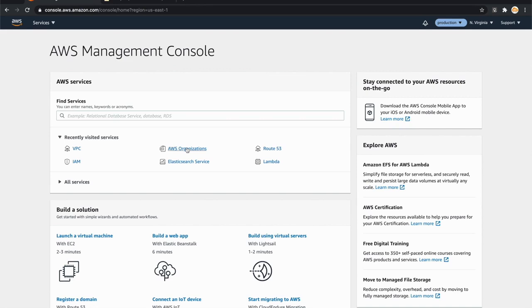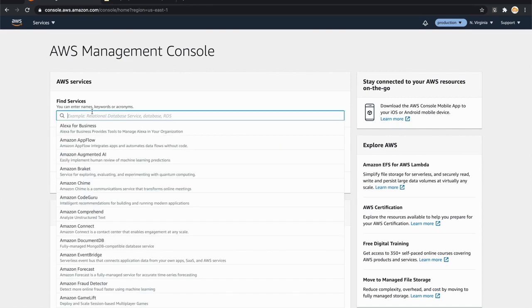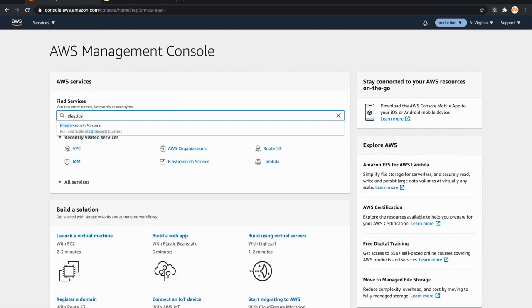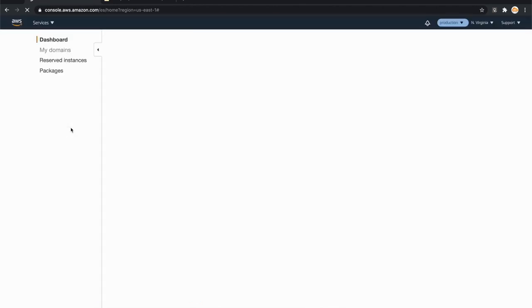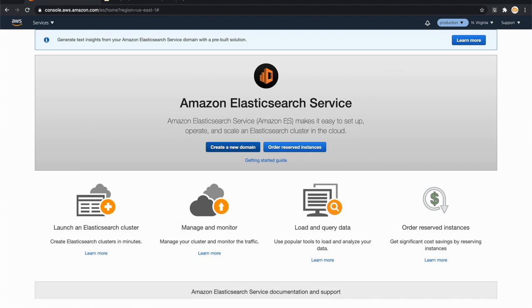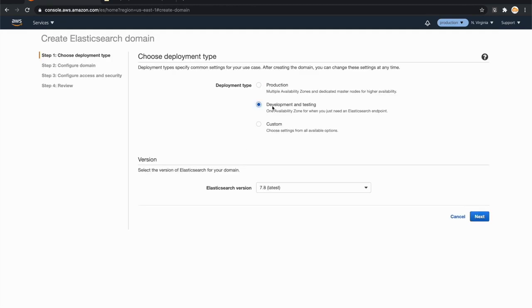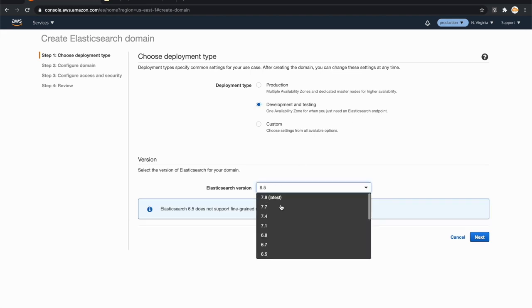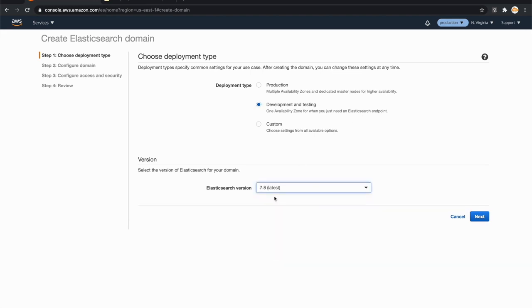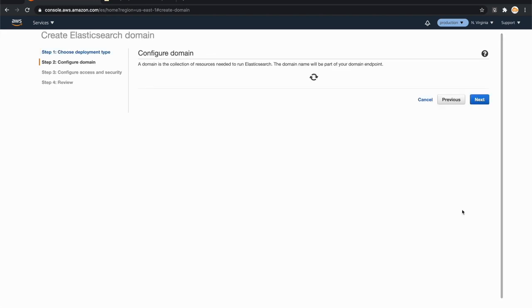So next, let's go ahead and create our Elasticsearch. That is the Elasticsearch we are going to share with both our production and development account. So I'll go to the Elasticsearch service and I'll go ahead and create a new domain inside my production account. So I'll just go ahead and click that. Let's select development and testing, so I don't want to over provision for this demo. I'll select the latest Elasticsearch version 7.8 and then click next.